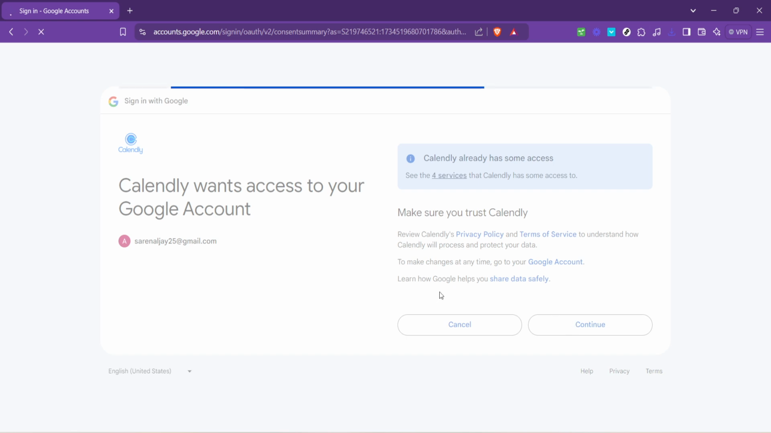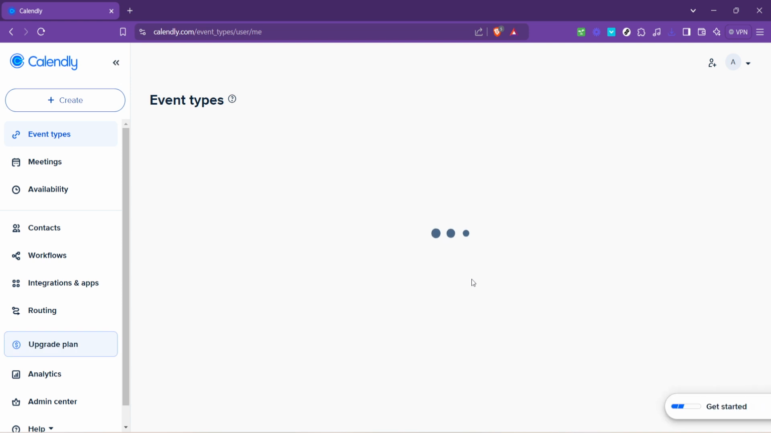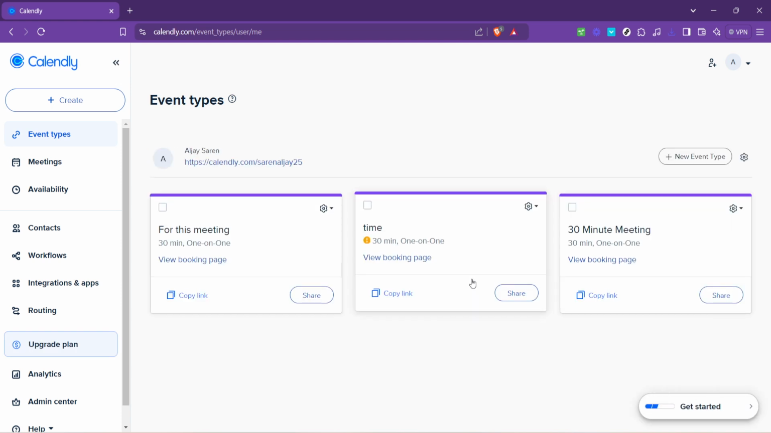Following this, assuming you have the correct credentials, Calendly will request permission to access your Google account, specifically your email, profile, and calendar. Click Continue to grant these permissions, which are necessary for Calendly to function correctly, such as to check for conflicts in your schedule when people try to book time with you.